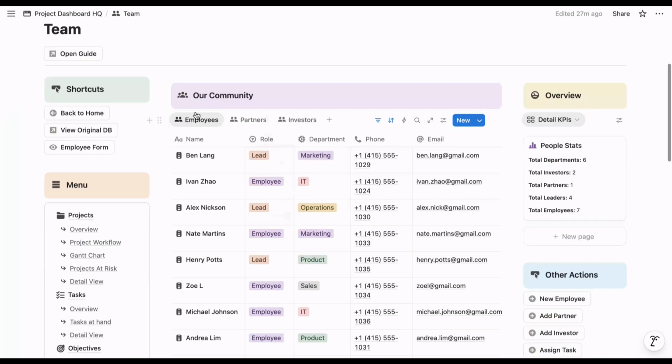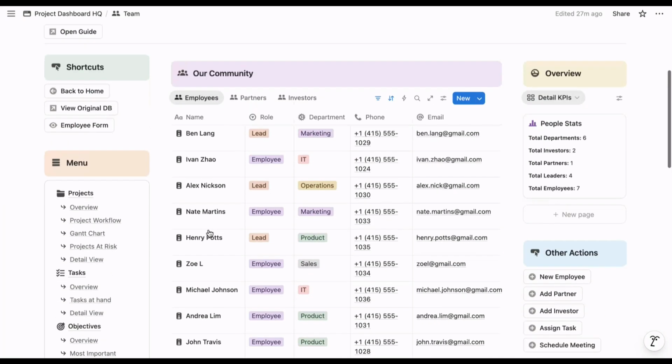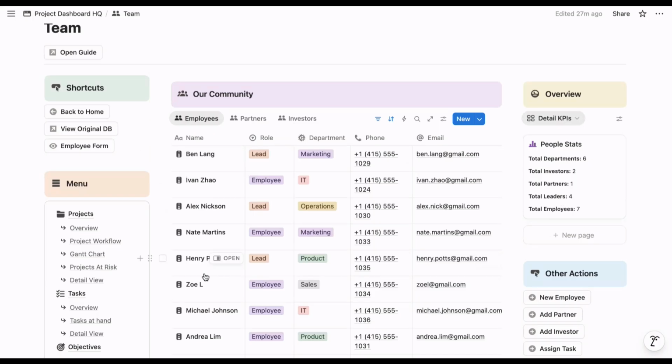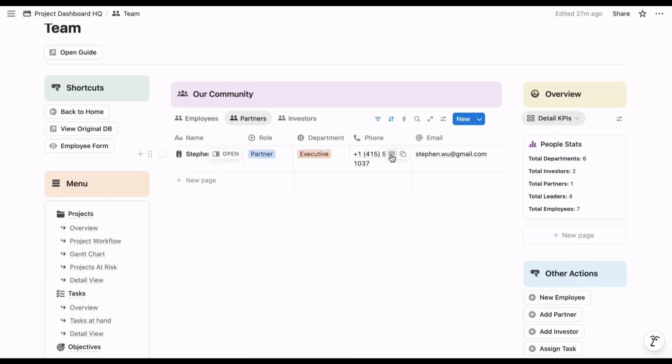Then here you can see you have our community, and who are all going to be your employees. You can completely list down all the details, and you can maintain them from here. Then you have the partners, who are going to be your partners, and who are going to be your investors. All these details you can completely have over here.